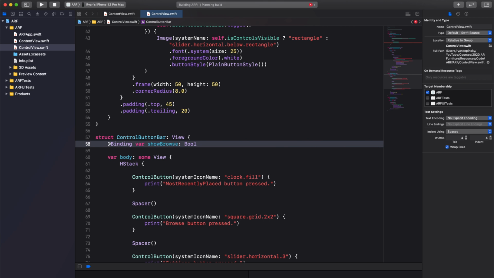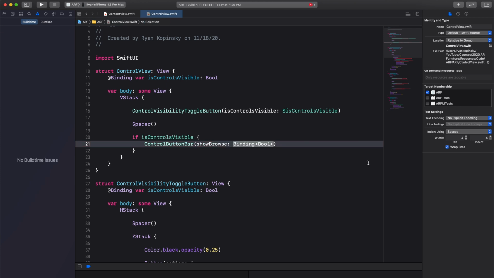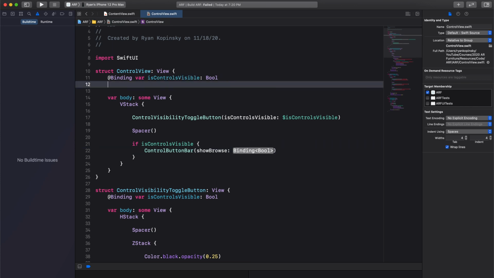When we build the project, Xcode shows an error. The error message states, missing argument for parameter showBrowse in call. We'll use Xcode to help us fix the error. We now see that the control button bar constructor in our control view expects a binding property with a Boolean type. We'll create another binding variable in our control view struct. Just like in our control button bar struct, we'll call it showBrowse and give it a Boolean type.